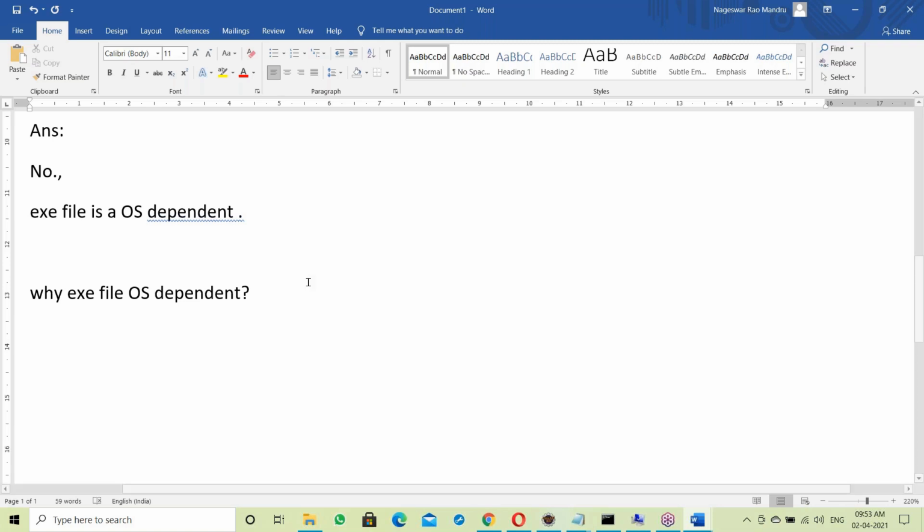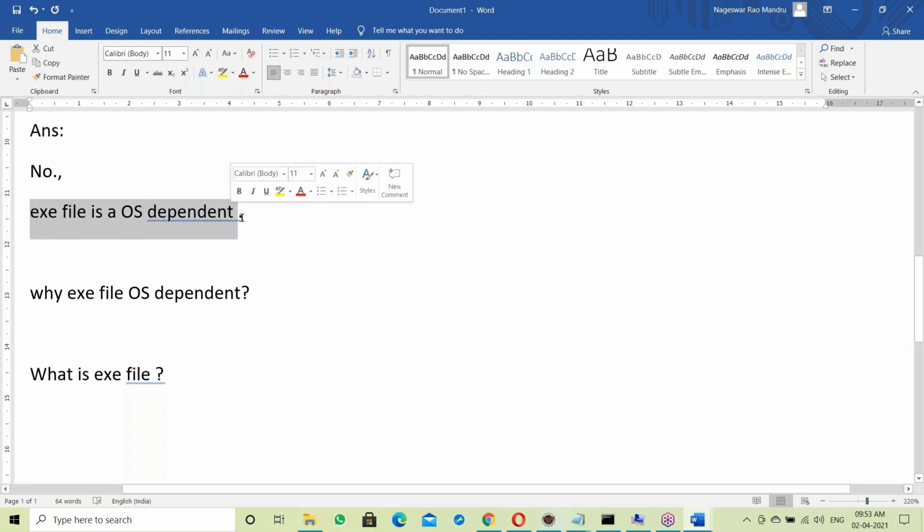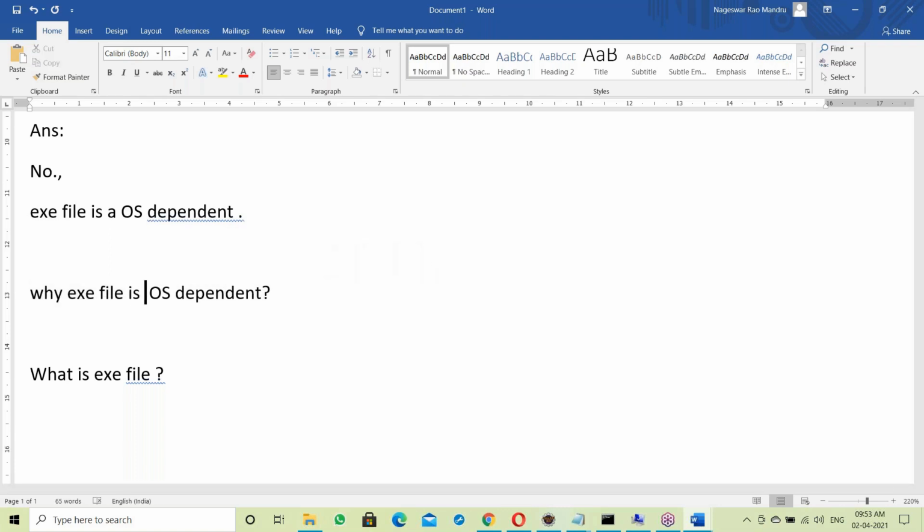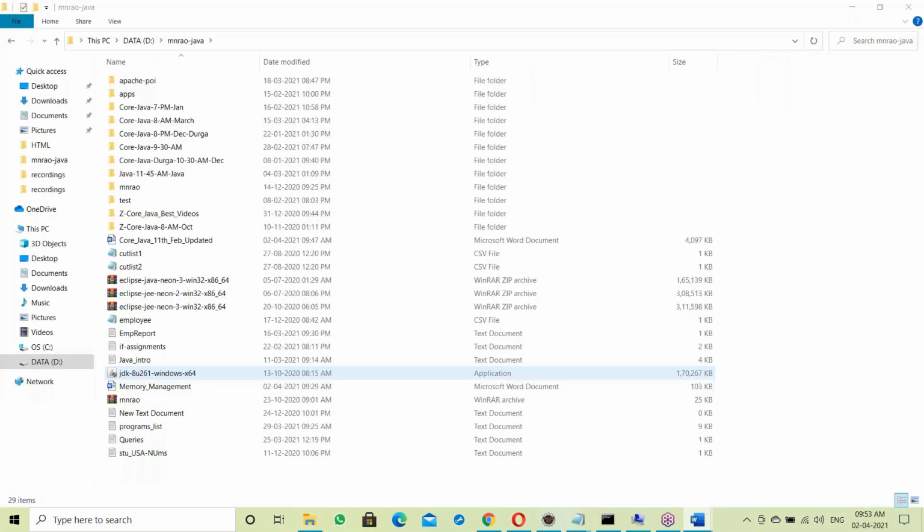Let us see exactly what an exe file is. First of all, what is an exe file? To answer the question of why an exe file is OS dependent, you must have an idea about what an exe file is.